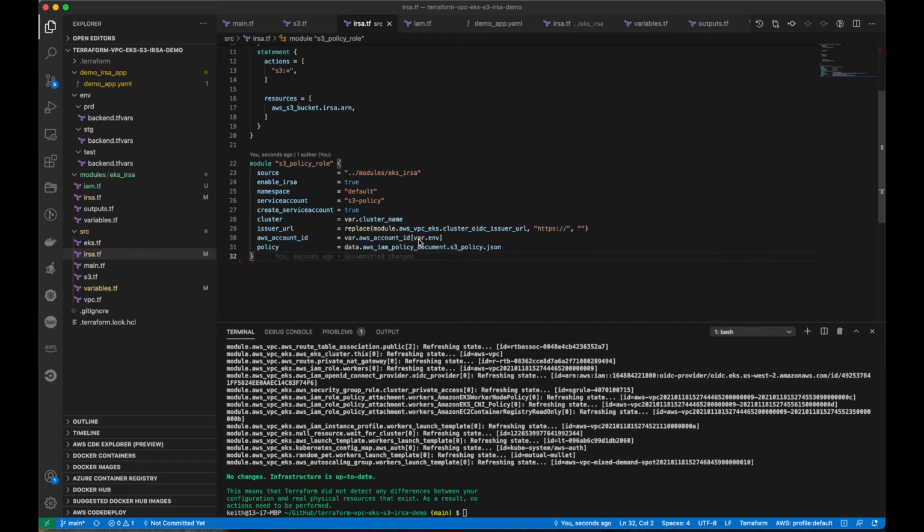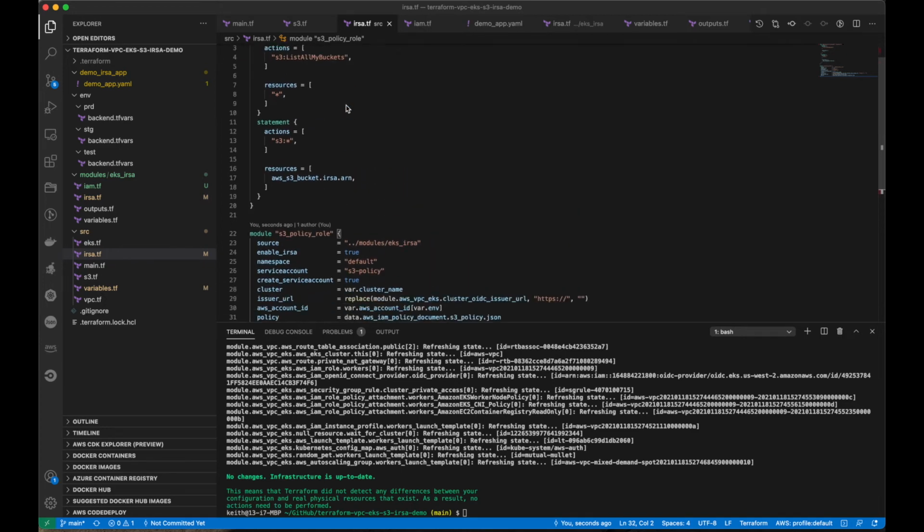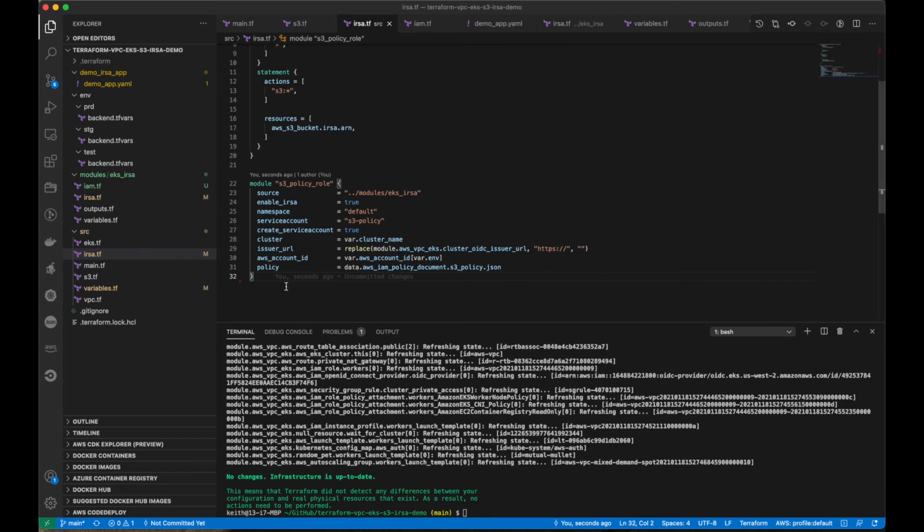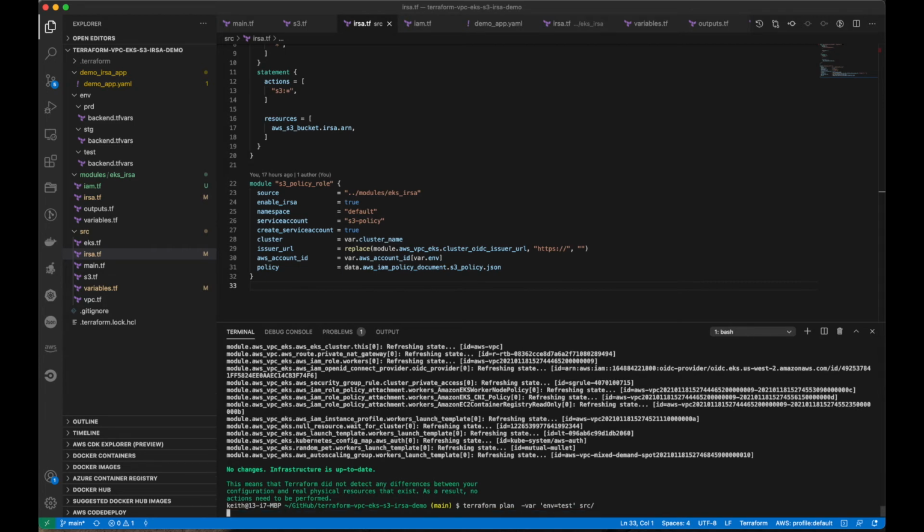Passing over the account ID that's mapped off the environment, and then passing in the JSON data from this policy document above. So let's go ahead and format the document and save this. And let's go ahead and do a Terraform plan and see if all of our code looks good.